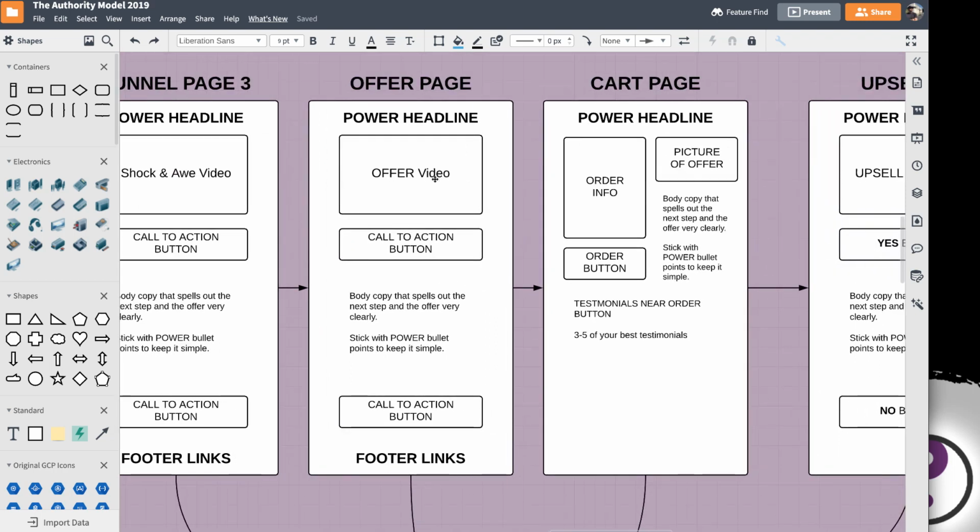The offer page has the same thing, power headline and offer video. Now this offer video is strictly sales. All your marketing is done up to this point. Now after this, it's sales. It's time to make sales. This is where you describe your offer and do all your persuasion marketing here to get the offer done, and then sell the offer here, and then to a cart page.